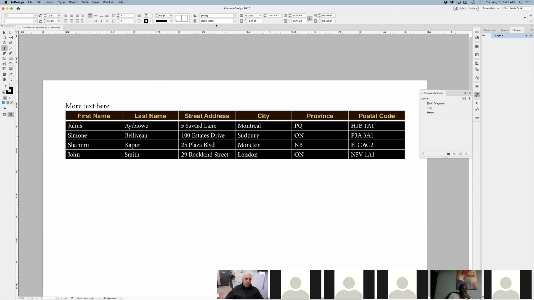I can go with the whole table right here. If I double click on the frame of that line separator, it selects it all. Double click on it again, deselect it all. So that's a quick way to get to it.